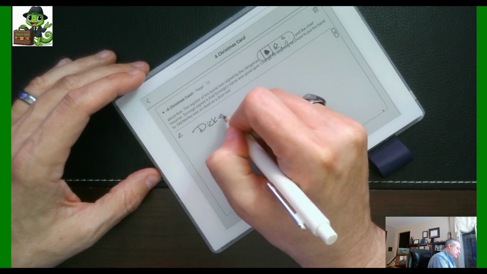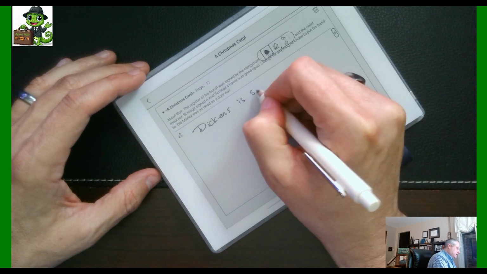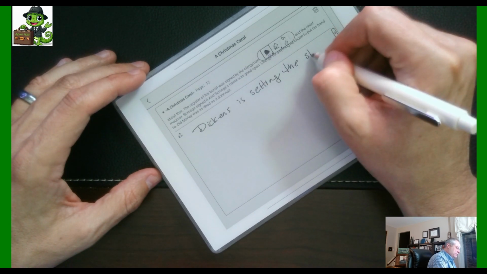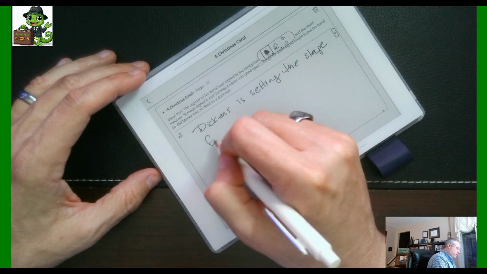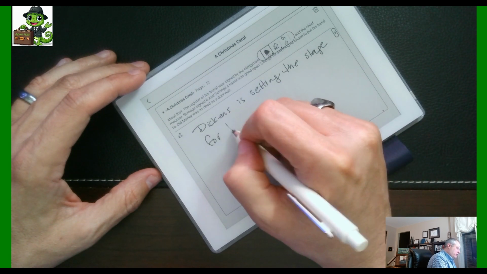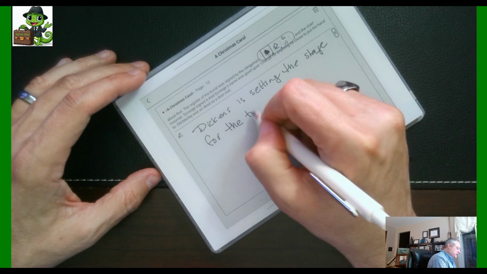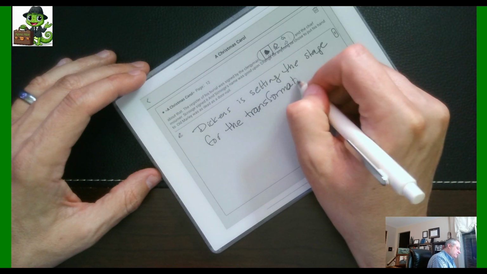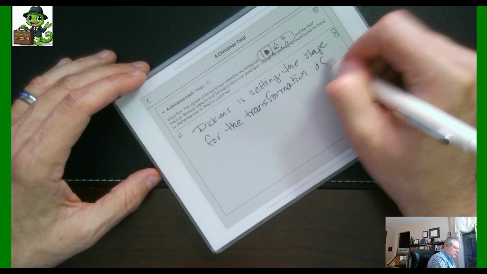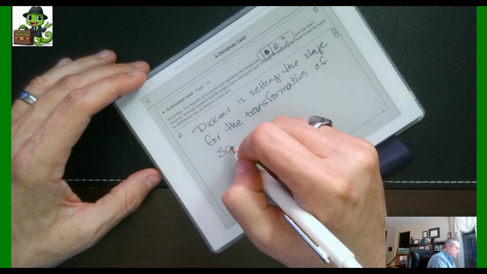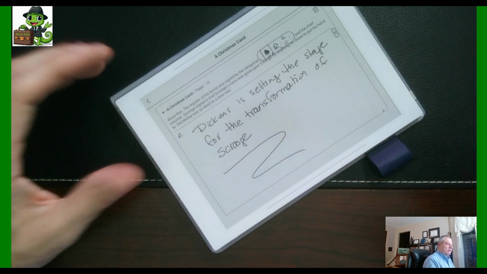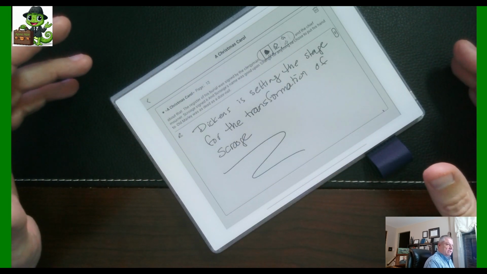Dickens is setting the stage for the transformation of Scrooge. That's what an annotation does.